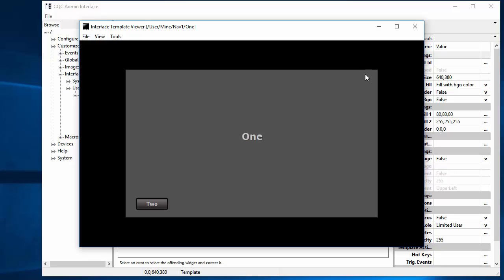So in the next video, we will look at a more advanced scheme for navigation that avoids this issue. So we'll see you in the next video.